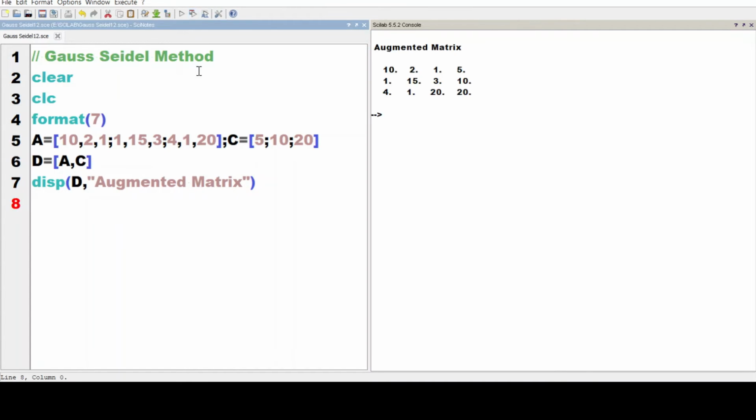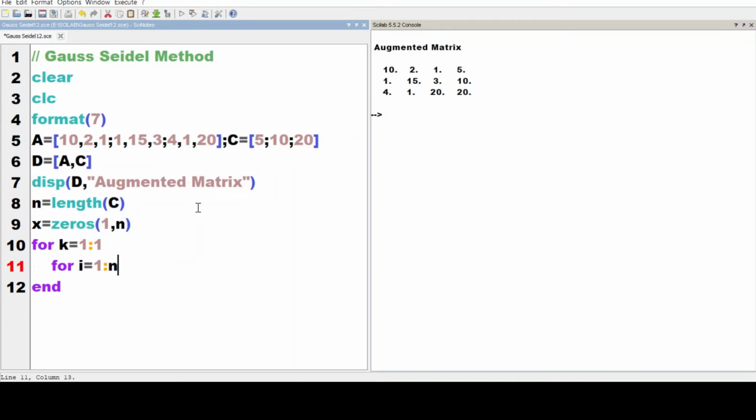Execute the code. Now we write n is equal to length of C. We initialize the x variable with 0. X is equal to zeros 1 comma n. We start a for loop for k. K is the number of iterations equal to 1 to 1. We start another for loop. I is equal to 1 to n.